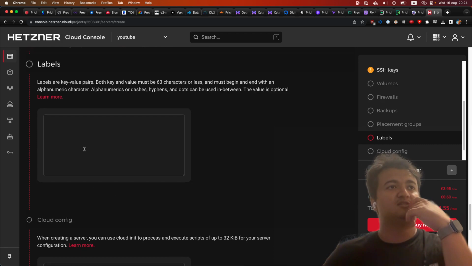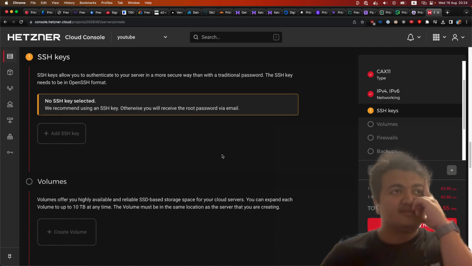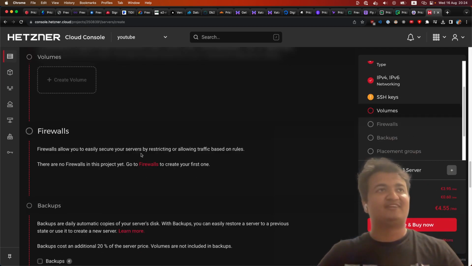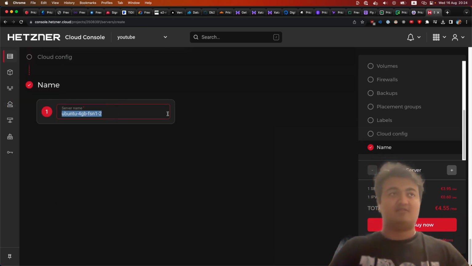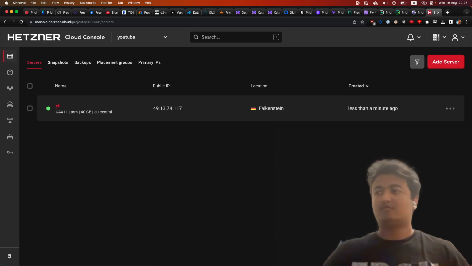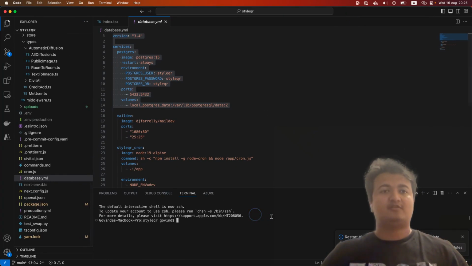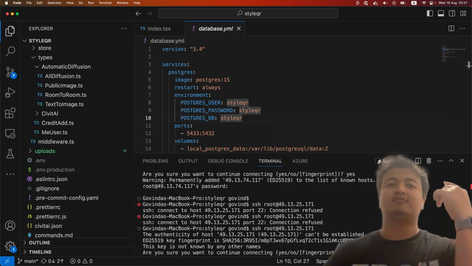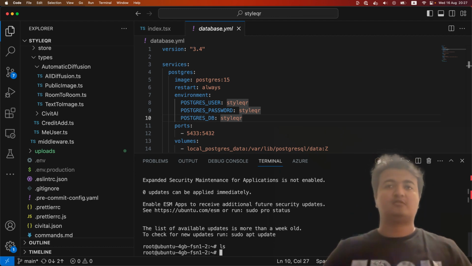Bing, bing, bong. And let's just do it without an SSH key. I'm really used to creating with an SSH key. All right, let's just create it now. So it's going to take a little bit. All right, and we already have it. So I'm going to show how easy it actually is. Okay, so it's just this easy.